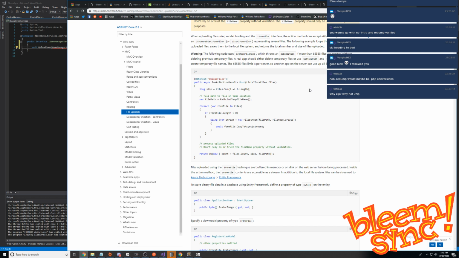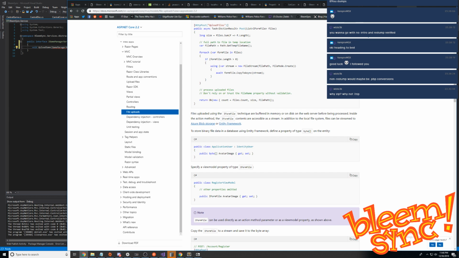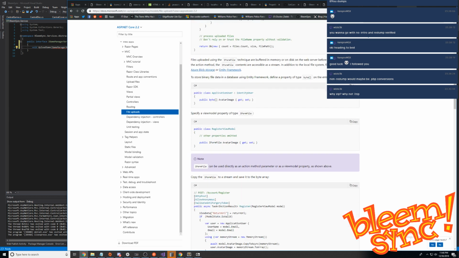Files uploaded using the IFormFile technique are buffered in memory or on disk on the web server before being processed. The IFormFile contents are accessible as a stream. In addition to the local file system, files can be streamed to blob storage or Entity Framework. To store the binary data in a database, specify a view model of type... we don't need to do that.